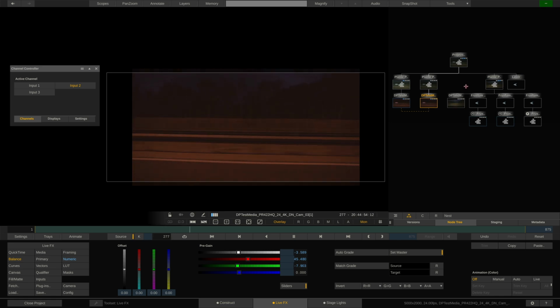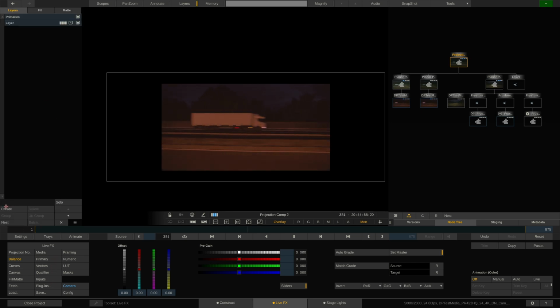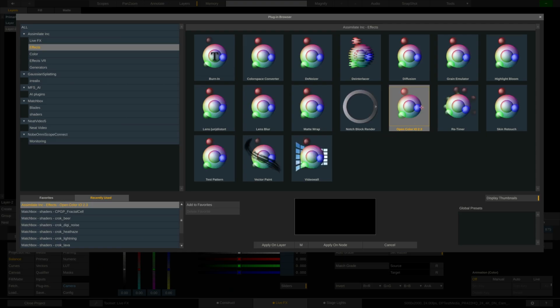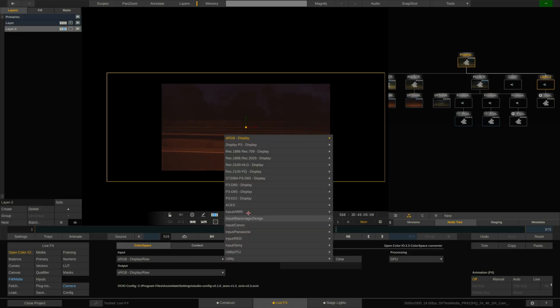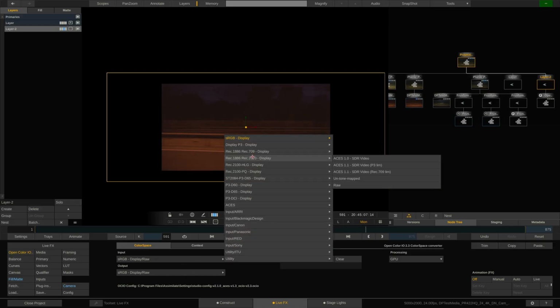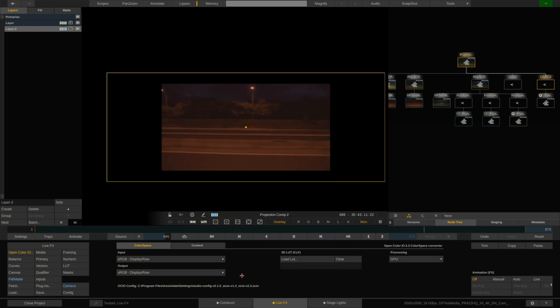The next important update is OpenColor.io. We have updated to OpenColor.io version 2.3 and are now shipping a default config with Live FX, so you can use OpenColor.io right away. Of course, we still provide the option in the advanced settings to point Live FX to your own OCIO config.